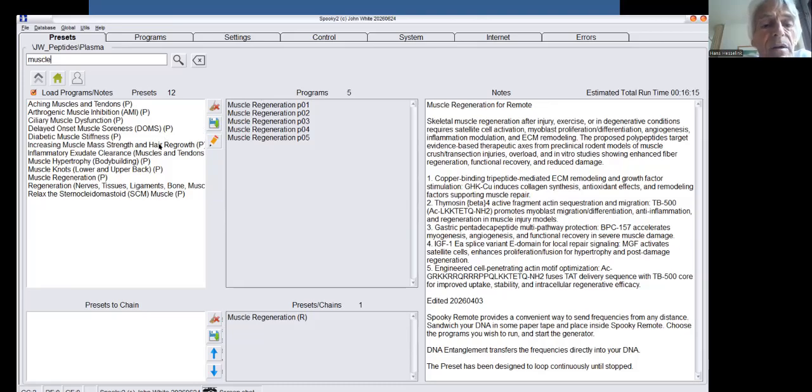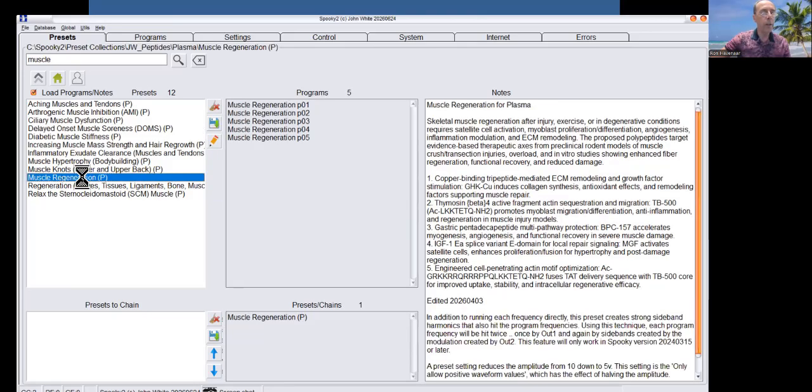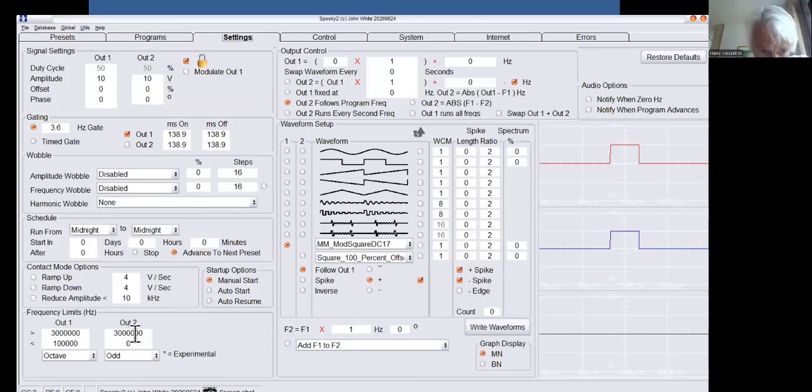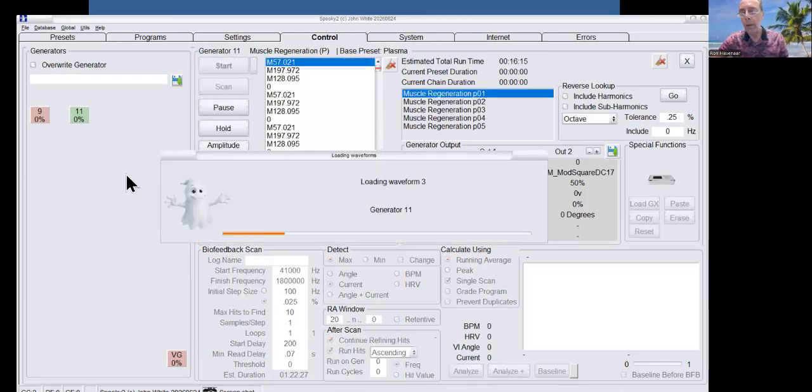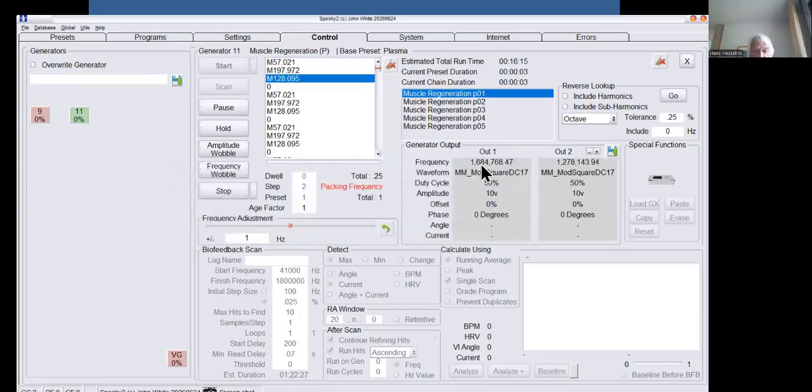So let's take a look at muscle regeneration, especially on the plasma device. If you go to settings, you see here the normal plasma settings. In this case, it will start here, and then do the limitation down to something below 3 megahertz, because the plasma device is not generating frequencies above 3 megahertz. It's always below 3.